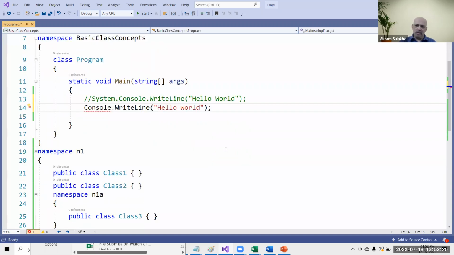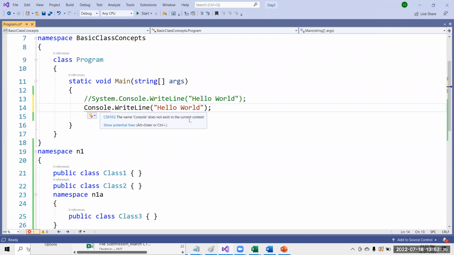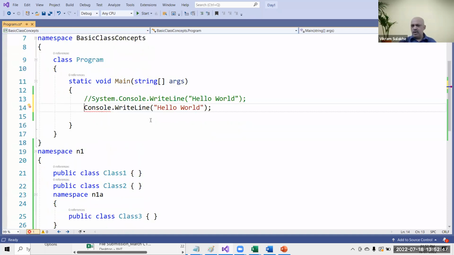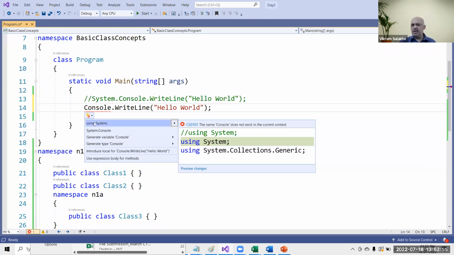Now see how Visual Studio helps you. If this sort of error occurs, see what I can do. It says the name Console does not exist in the current context. What is the current context? Either the current class, or the current namespace, or the namespaces that you give out here. So that is the current context. What you can do here is go into show potential fixes. And in the potential fixes, first option here is what? How are they suggesting you solve the problem?